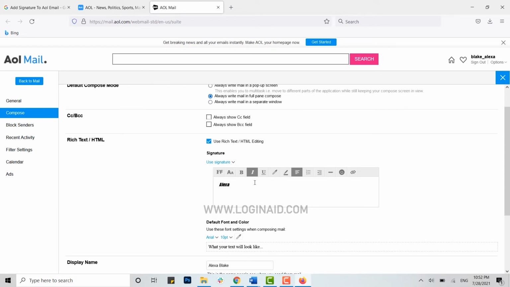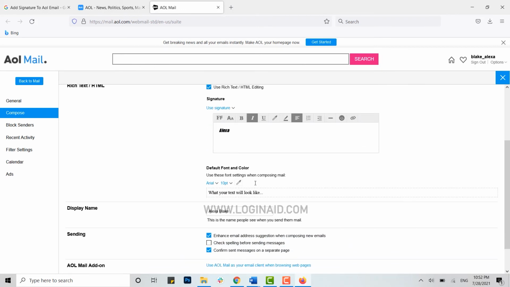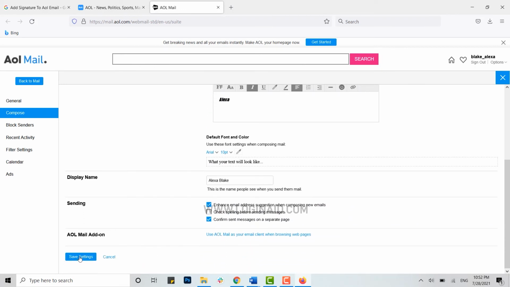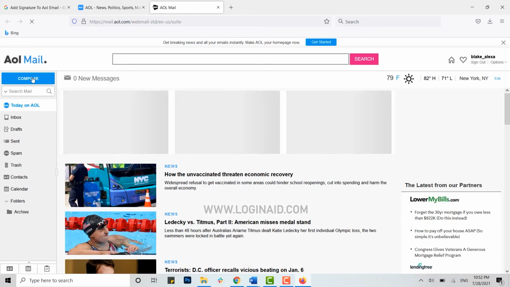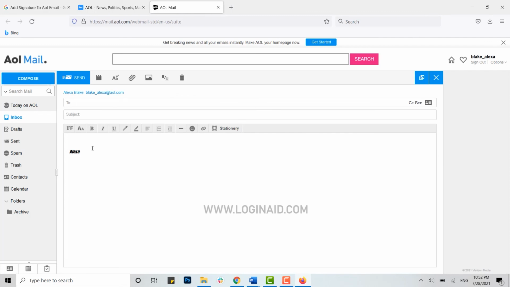Once you have typed in or once you have copy pasted your signature on this text file, you can save the settings by clicking on save settings. With this, you will be saving your signature for the email address. Now, if you go back to mail and compose, here you will see your signature already on the body.